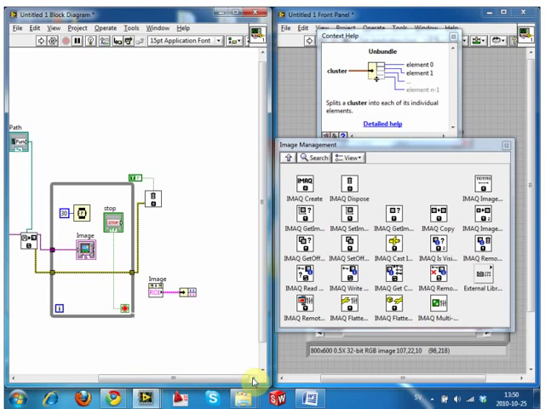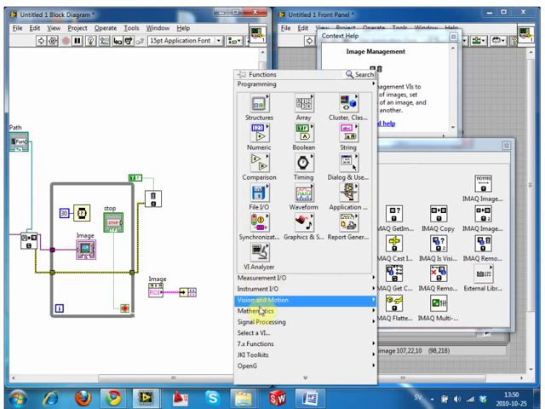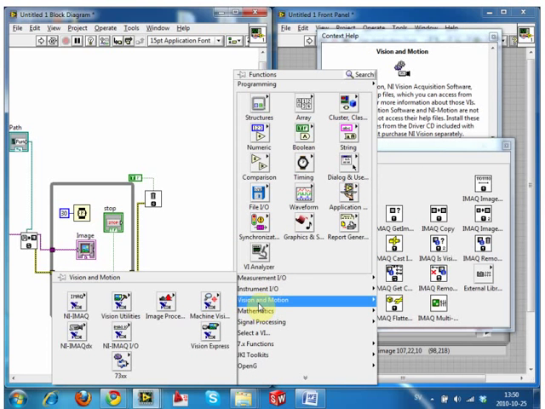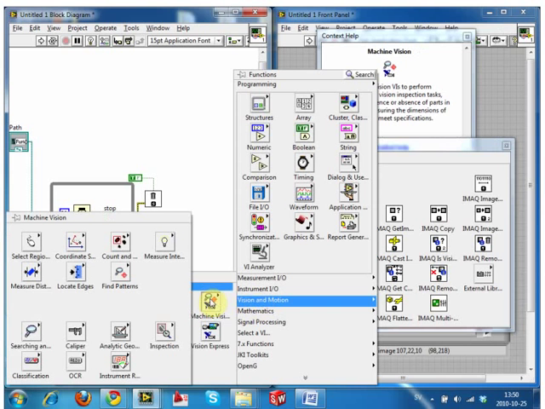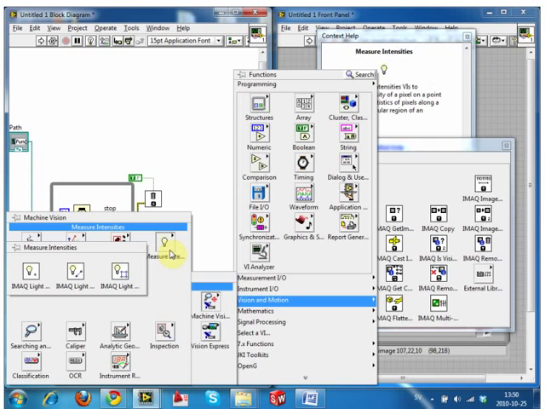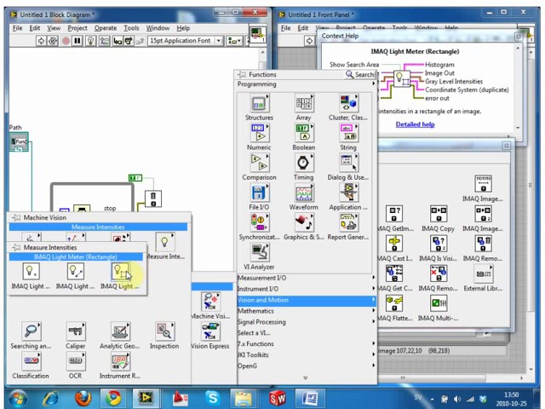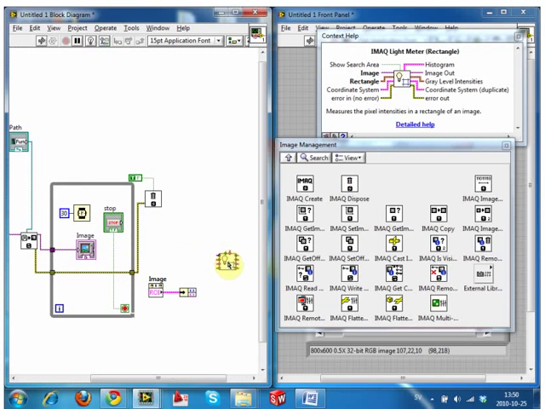So we need to go back. On your block diagram you can either go through this one or you can right click on here. Go to Vision and Motion. And this time you need to go to Machine Vision, because this is a VI that LabVIEW uses. And you want to go to Measurement Intensity. And then you want to click on the light meter rectangle, and put that on your screen. Okay.